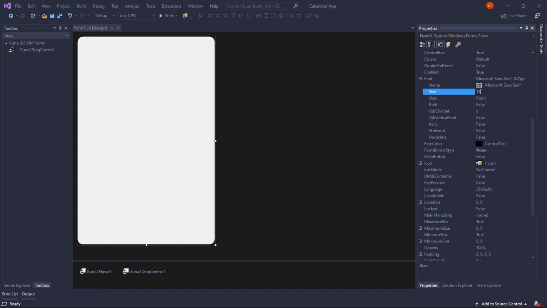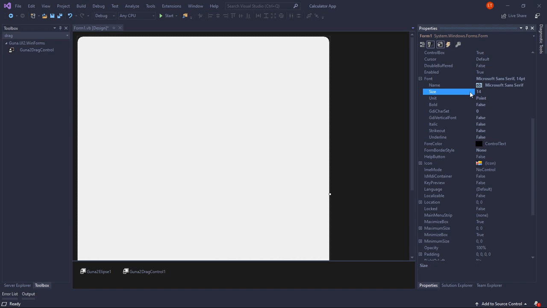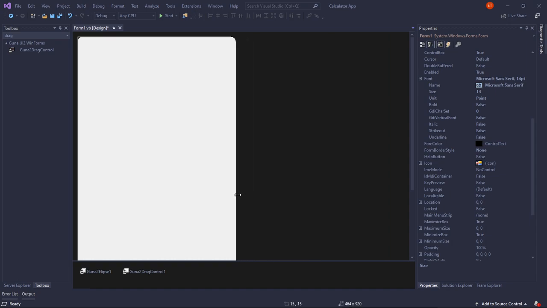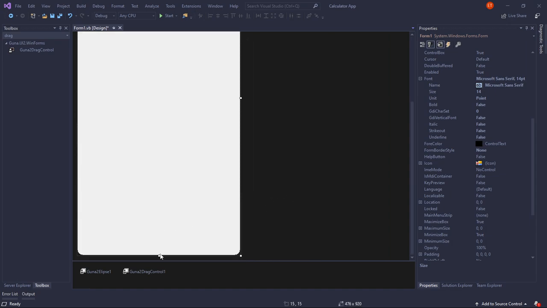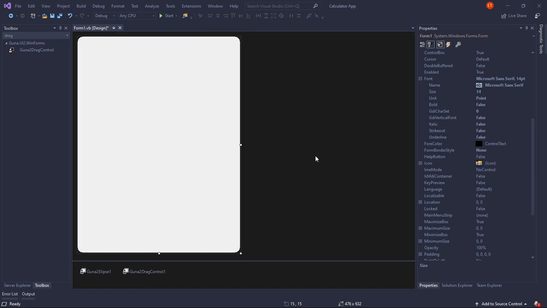And this is definitely going to distort the size of the form. Yes, good. Now what will happen is that whenever we drag and drop any control on this form, it will assume the font size 14 by default. You get it? All right, and that's basically what I want to achieve.